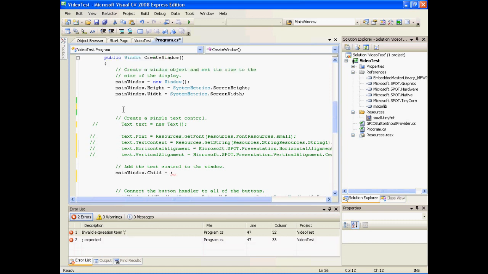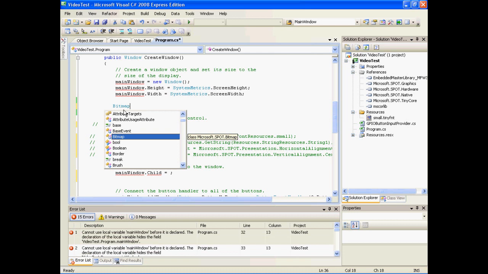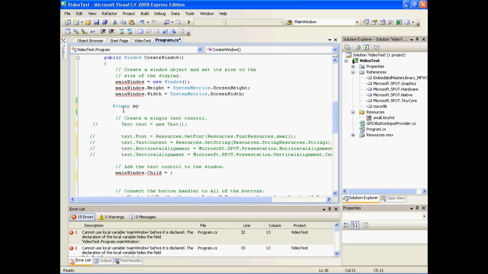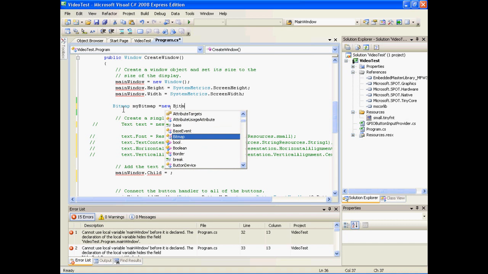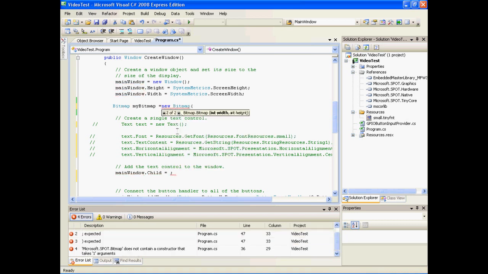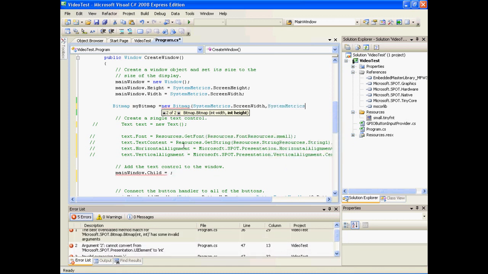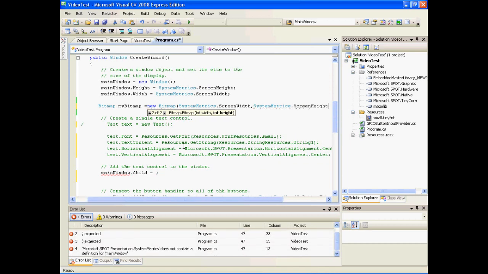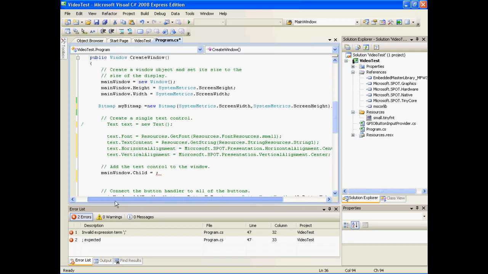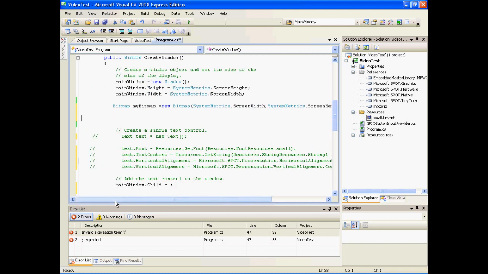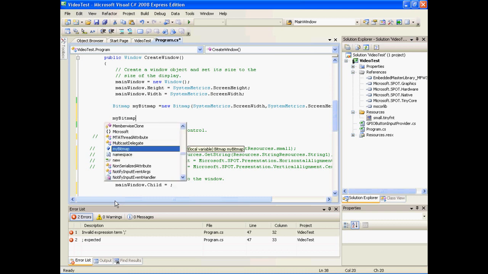But the first thing we'll do is create a bitmap object. New bitmap, and the width and the height are going to be screen width and screen height. So system metrics screen width and system metrics screen height. And the first thing we're going to do with that bitmap is clear it.